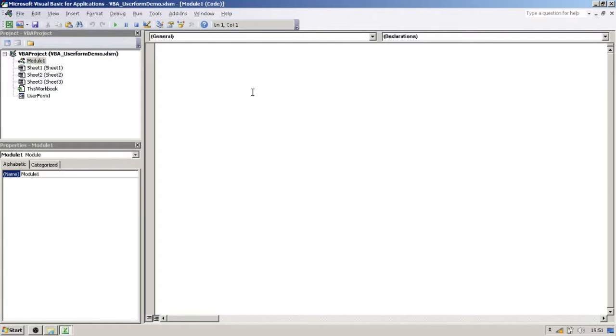Okay, so on the right hand side I'm going to click sub. This is the name of the function: open contact. Brackets, and it auto puts end sub.